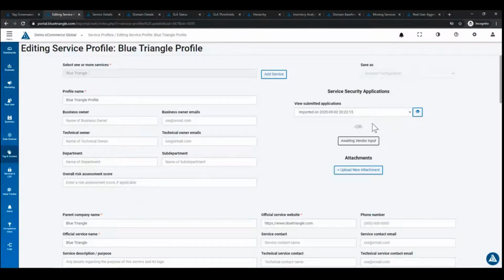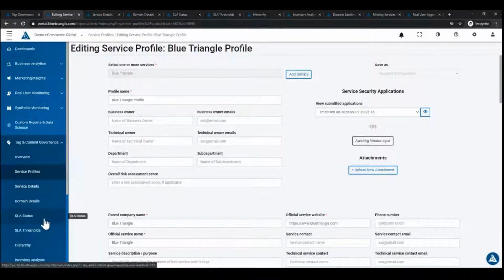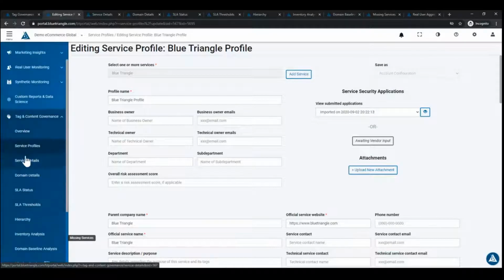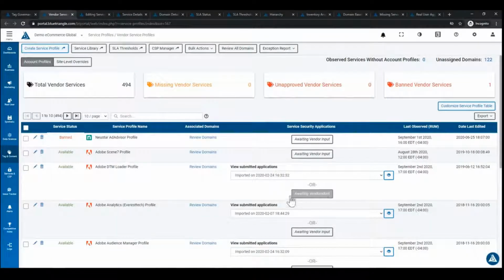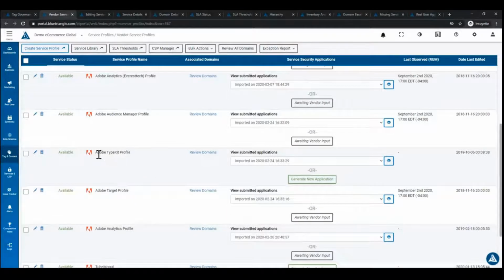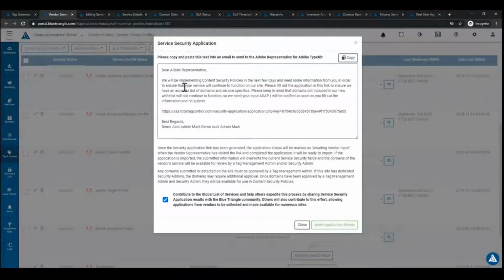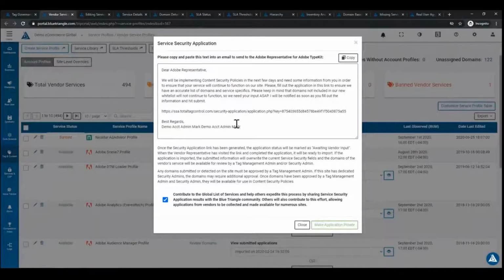Another very cool thing is we actually provide you with the ability to submit service security applications straight from Blue Triangle to the vendor. So what you would do, let me go back quickly. Let me find one here. Right, so for Adobe Typekit profile, we can click Generate New Application. And what we're saying is, dear Adobe rep, please fill this out primarily for those implementing CSPs, but this is also good information to have as a part of a well-rounded tag governance management solution.